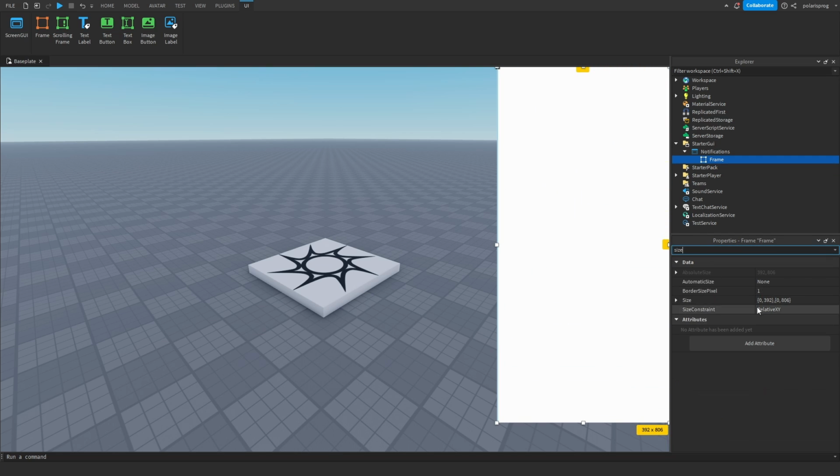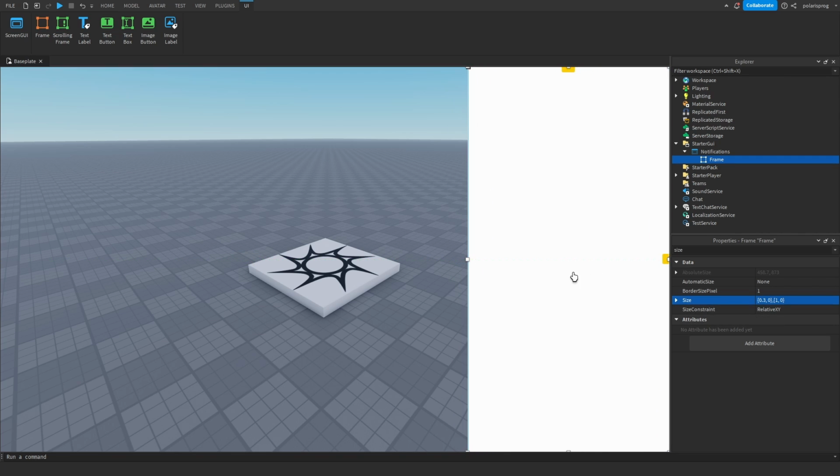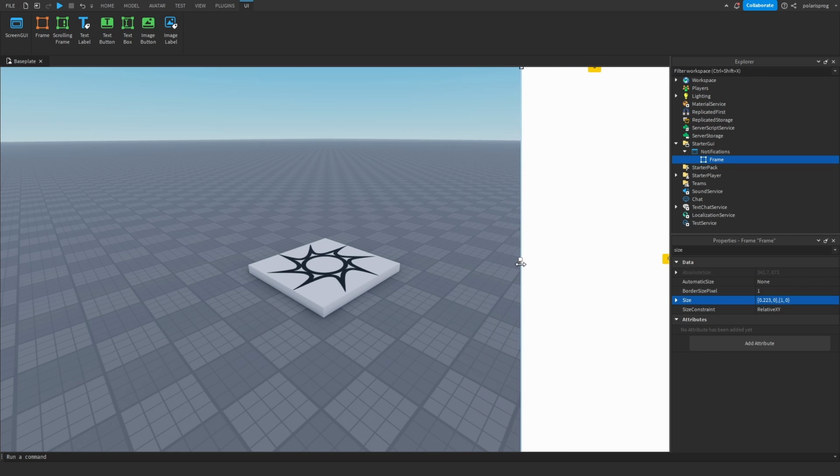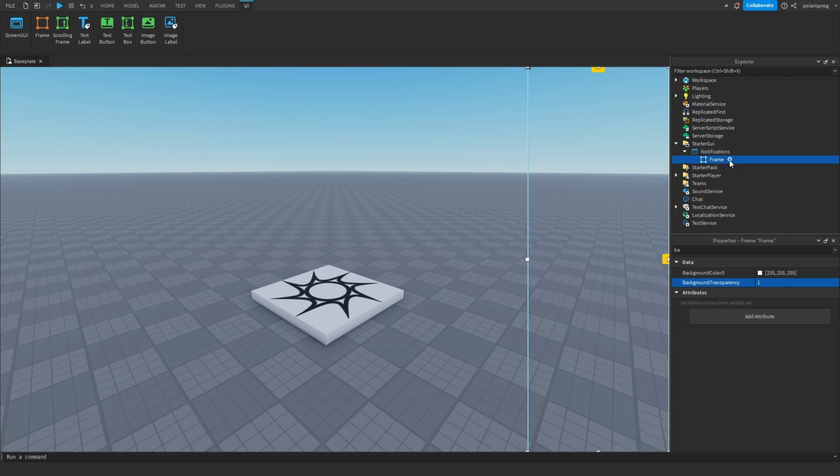So what I'm gonna do is go to the size and set the size to maybe 0.3 on the x, comma 0, and 1, comma 0, and that's going to make it this size, but I think it's too big on the x, so I'm going to resize it. And what I'm going to do now is set its background transparency to 1, and the next thing we're going to do is rename it to container, and I'm going to add in another frame.